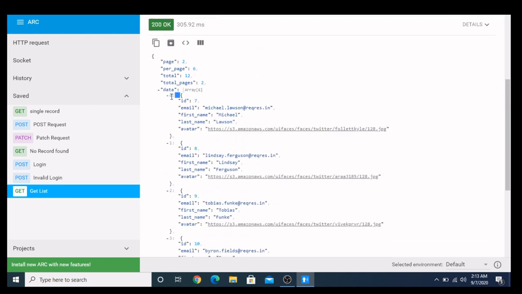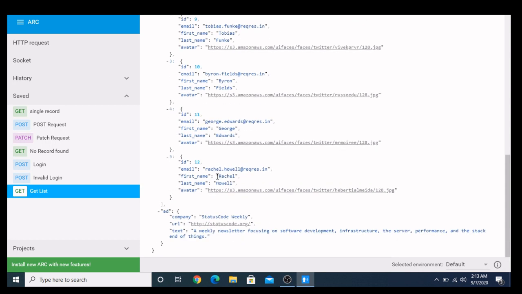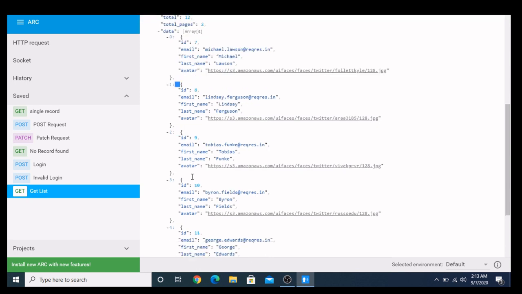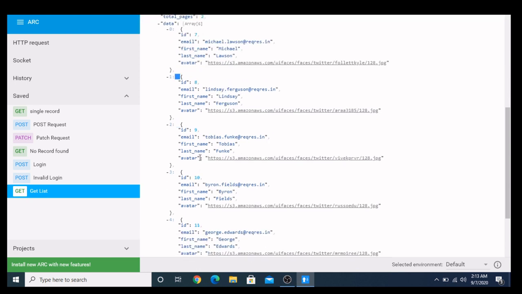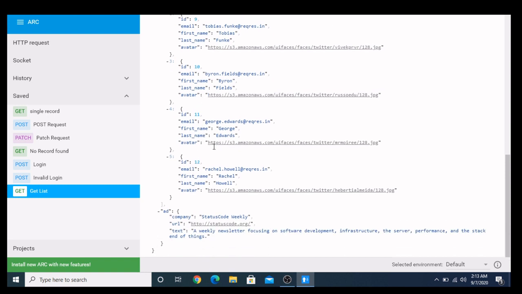So you can see 0, 1, 2, 3, 4, 5. So 6 records have been fetched successfully from the DB. You can see the IDs 7, 8, 9, and 10, their email IDs, their first names, their last names. So completely all the data we have fetched from the DB as a list.